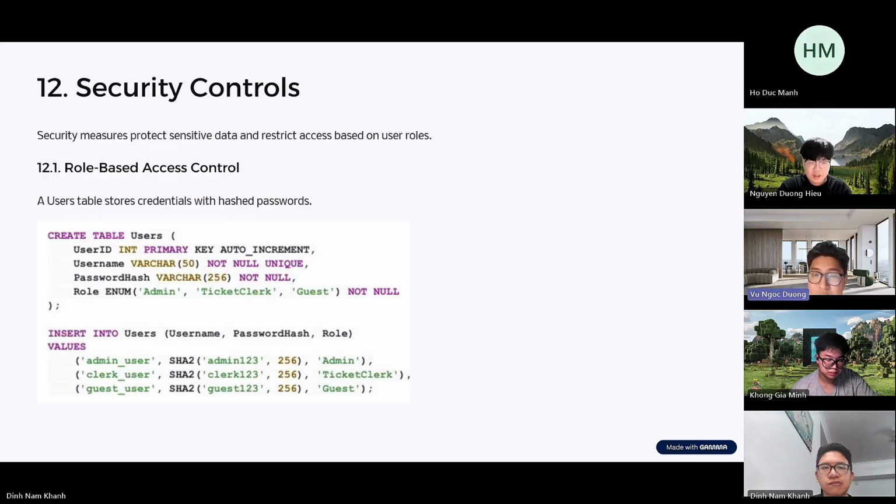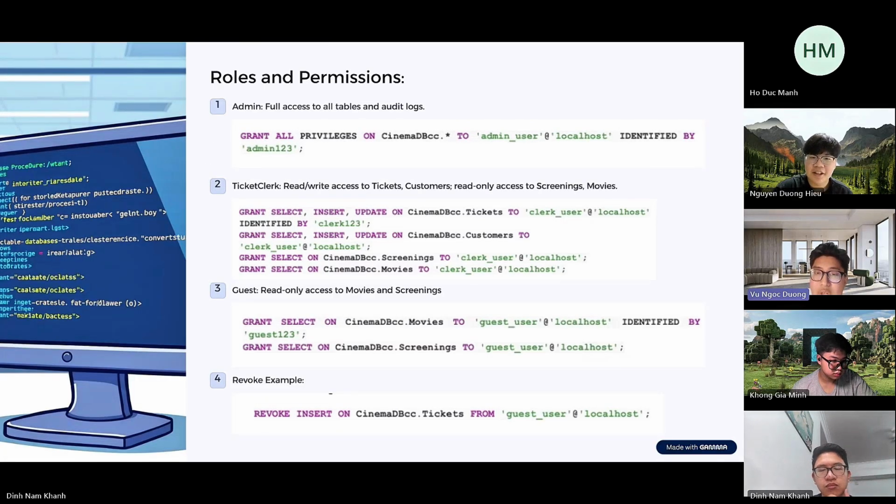A core design principle: we follow the principle of least privilege. That means users only get access to what they need. We define three roles: admin, with full control over operations and audit logs; ticket clerk, limited to booking and customer operations; guest, read-only access to public movie data. Implementation: permissions are granted using the MySQL grant system. Passwords are SHA2 hashed inside the user table.